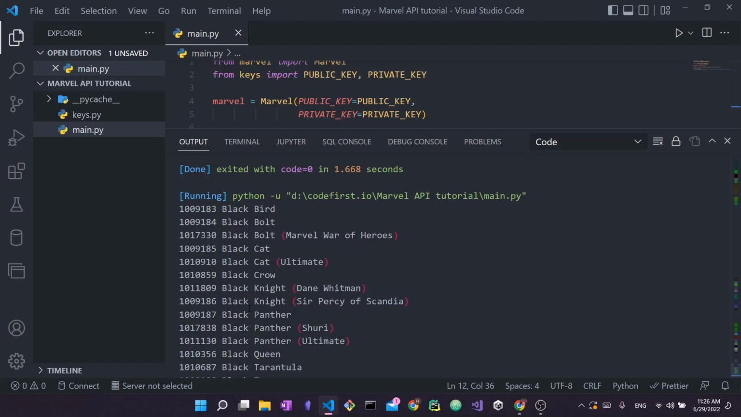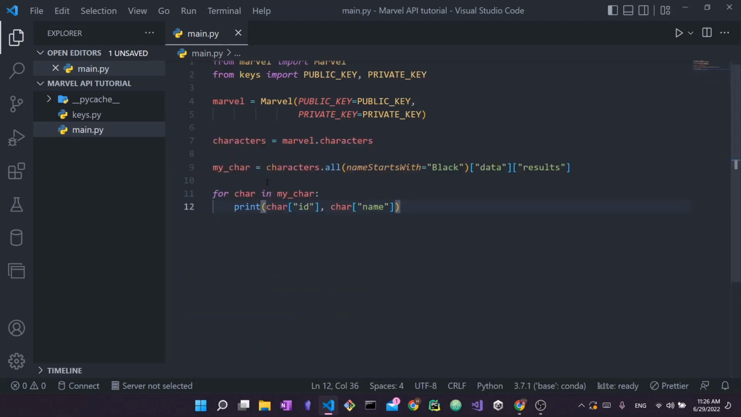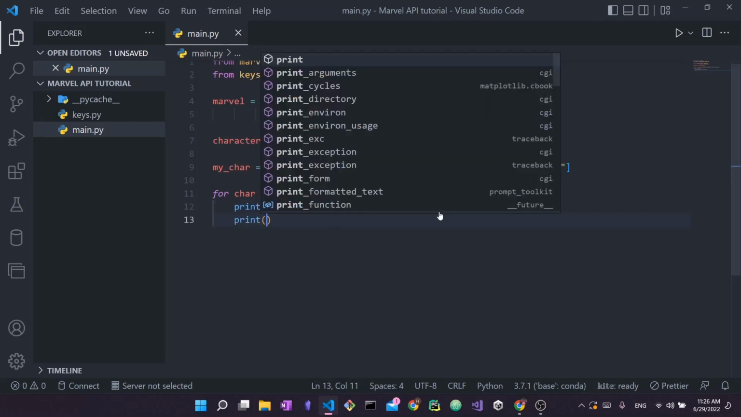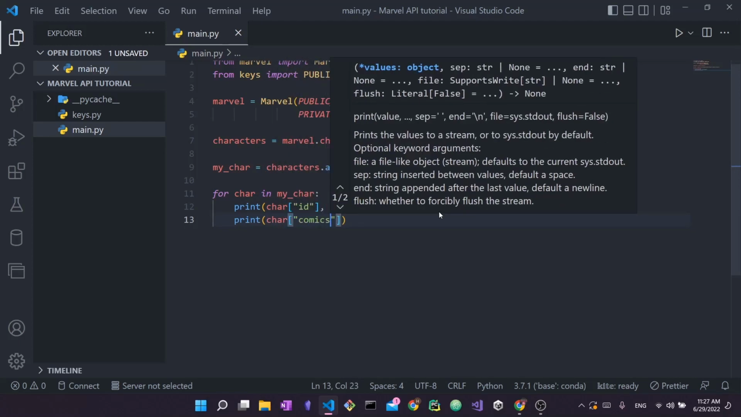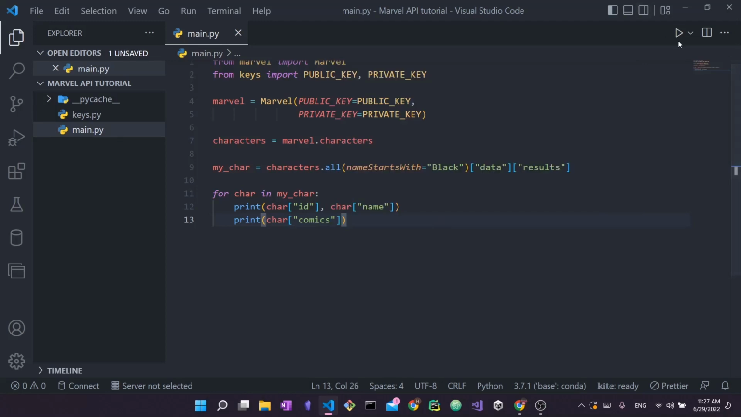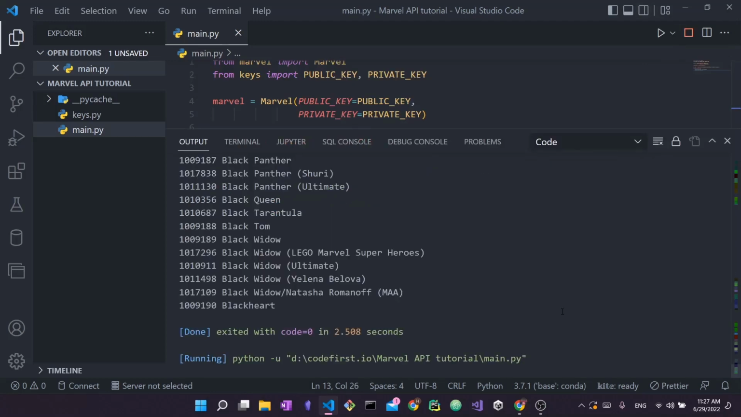Now, let's say I actually want to also get the list of comics for all of these characters. This is very straightforward as well. What we're going to do is, inside this for loop, use another for loop. Why is that? Actually, before that, allow me to show you this. I'm going to print out char sub comics. And now I'm going to run it.